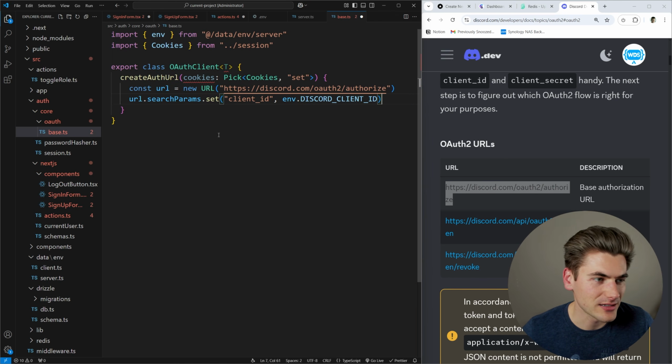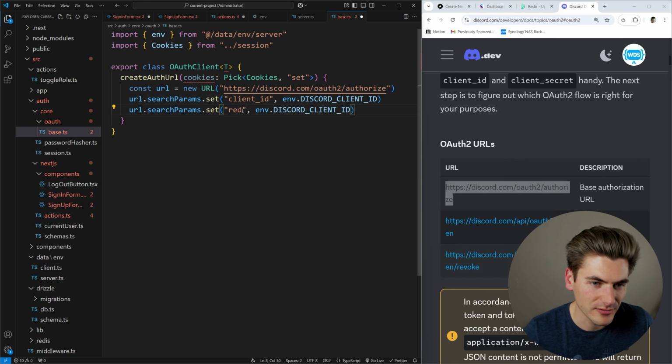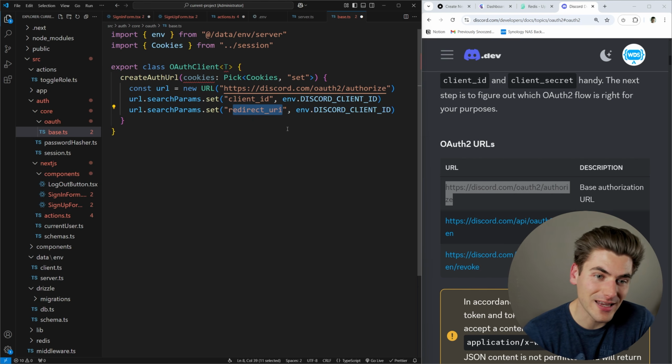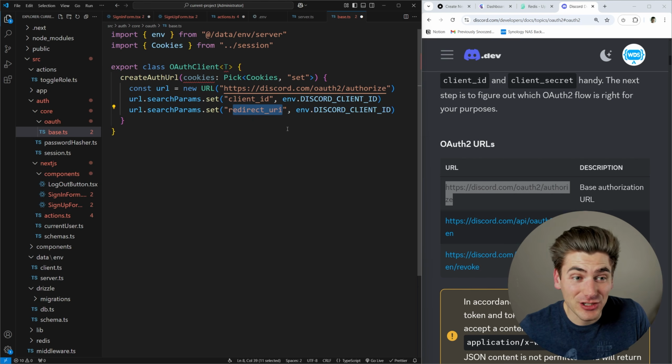The next thing we need to pass along is our redirect URI. So redirect_uri. So essentially, this is a URL that points towards Discord right here. And that's going to say, hey, I want to authorize this user. And this redirect URI says, as soon as my user is done authorizing, where do I send them back to? And we want to send them back to our server.